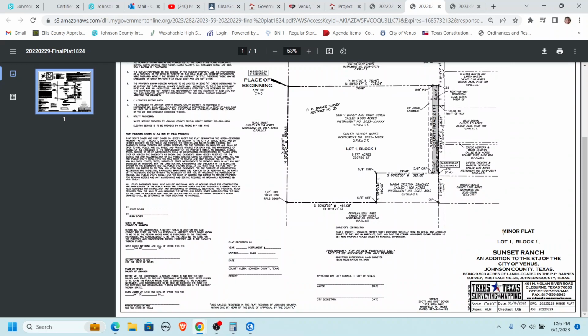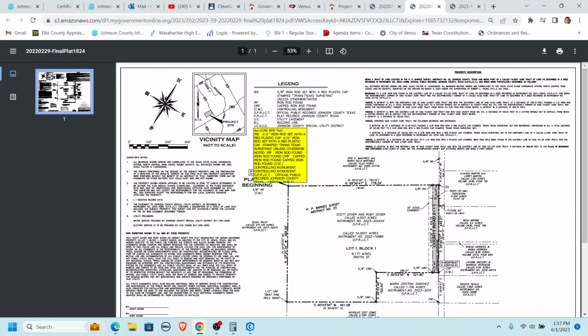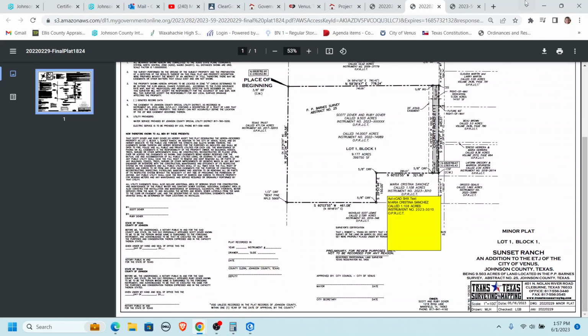The second one, you find the plat that has a name. It's a minor plat. So now we are doing administrative plat, so they don't have to go to planning and zoning or city council. We can now approve it administratively. So lot 1, block 1, Sunset Ranch, in addition to the ETJ of the city of Venus, Johnson County. This is County Road 211, and west is where you find the property located. It's 9.503 acres. You have the property description, the legend, the surveyor's notes, the signature blocks, right?